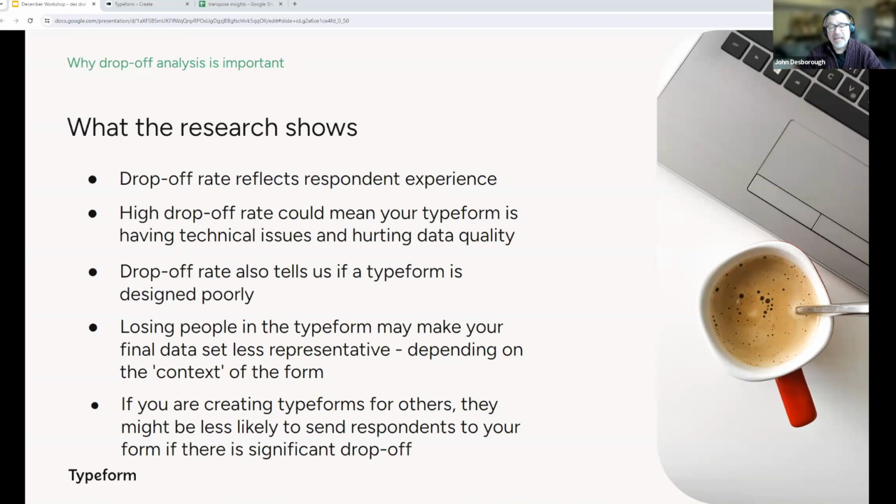And if you're creating Typeforms for others, on behalf of a client, if you're getting a high drop-off rate, the client may be less likely to send people from their business over to your Typeform if there's a significant drop-off rate. If people aren't responding to something you've created for a client, then what can you do to change that so that you're getting people to respond and the client's getting value out of what you're looking at? So it's similar. You could be doing it for another group inside your organization, et cetera. But you need to think of why people are dropping off and how they're going to go through.